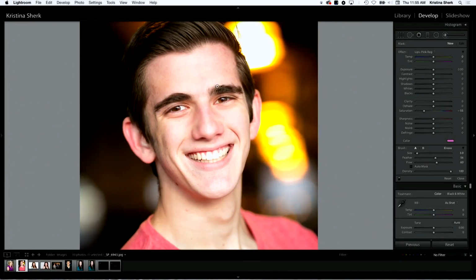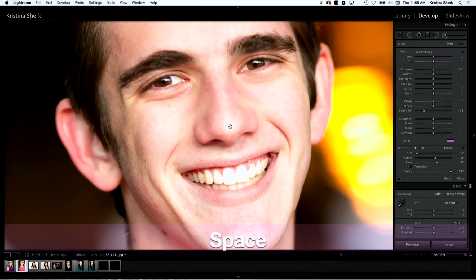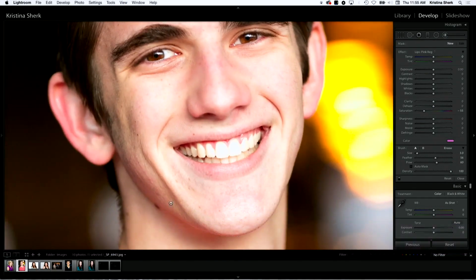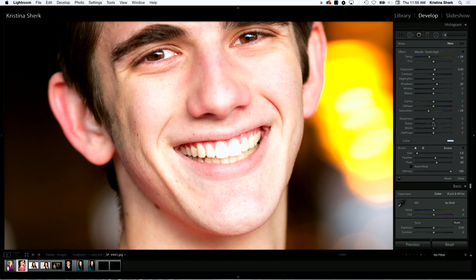All right, so let's move on to doing teeth retouching or teeth whitening. So we've got our image here of our model, and as you can see, we just do need to fix a little bit the yellow of the teeth here. So what we'll do in this situation is I have a couple of teeth brushes, and we'll use mouth teeth high for this brush.